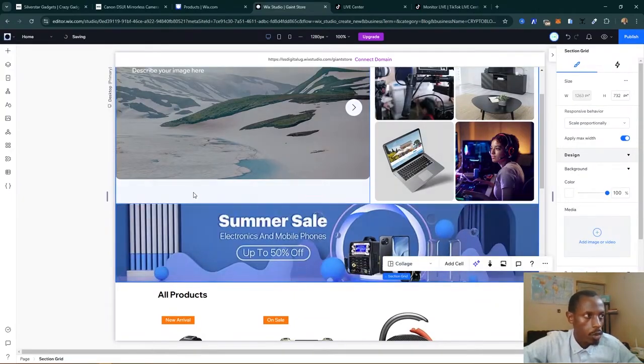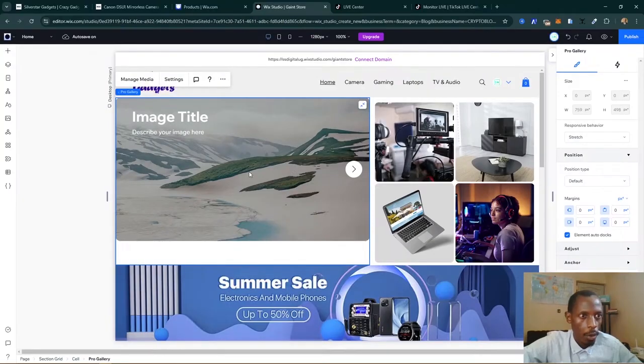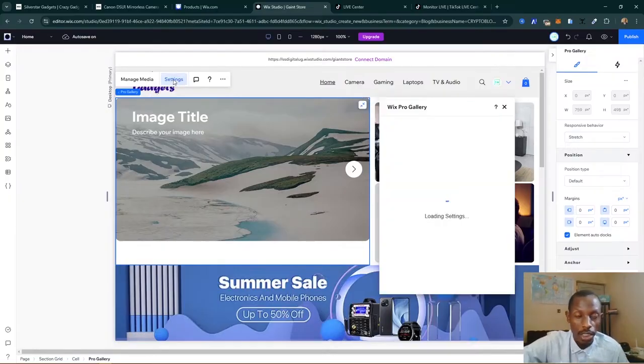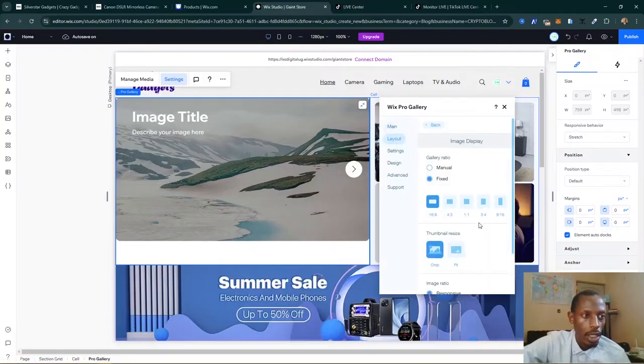The promo banner fits well, but we also want to make sure the Wix Pro gallery also fits within this space right here. So the way I see it, we might have to unstretch it, or we can go back to settings and change the layout. Customize layout, and choose 4:3 instead of 16:9 ratio, the gallery ratio.